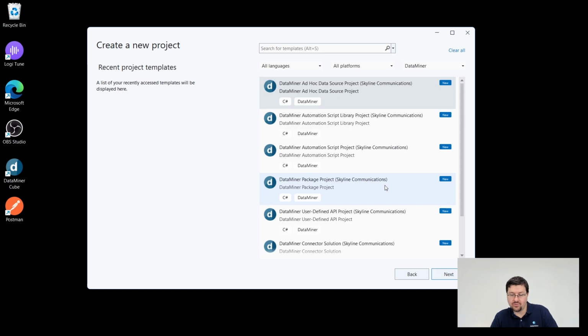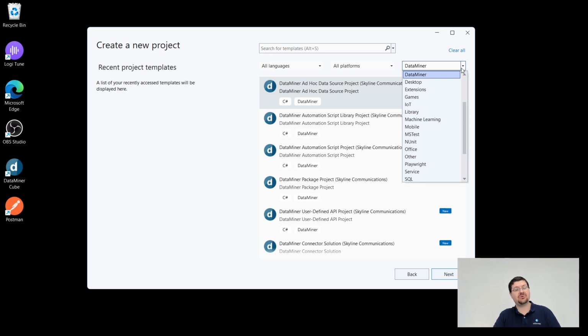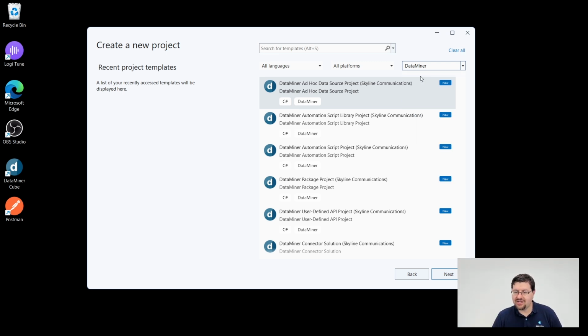So clicking on New Project, if you have DIS, you should find a bunch of templates. These Visual Studio templates are released alongside the DIS, the extension on Visual Studio for DataMiner. If you filter on DataMiner at the top right, you'll find all of these extensions. Now, I mentioned non-connector items, so there's plenty to choose from.